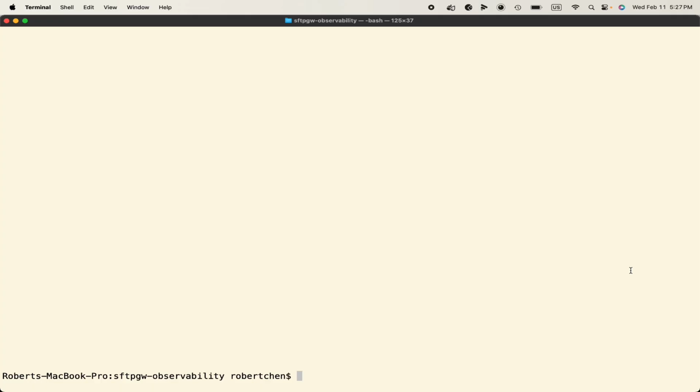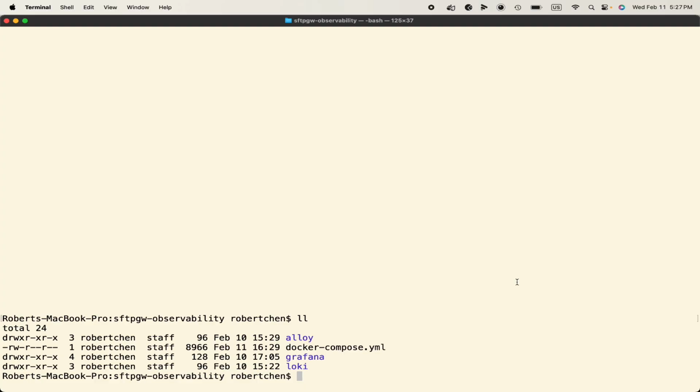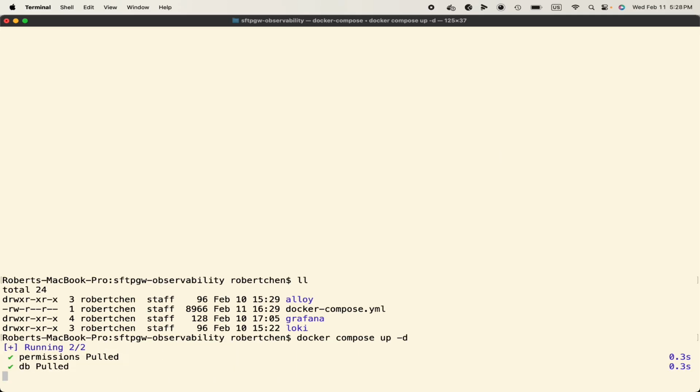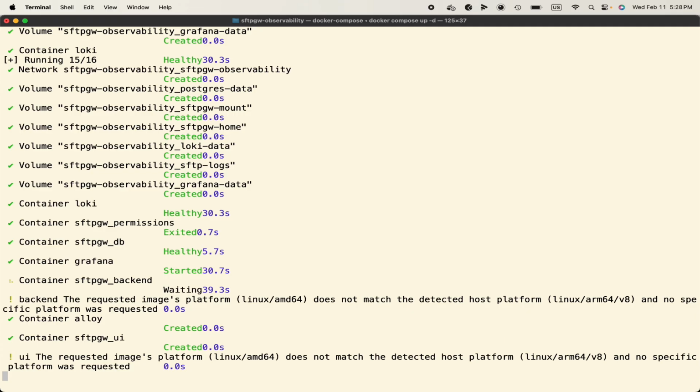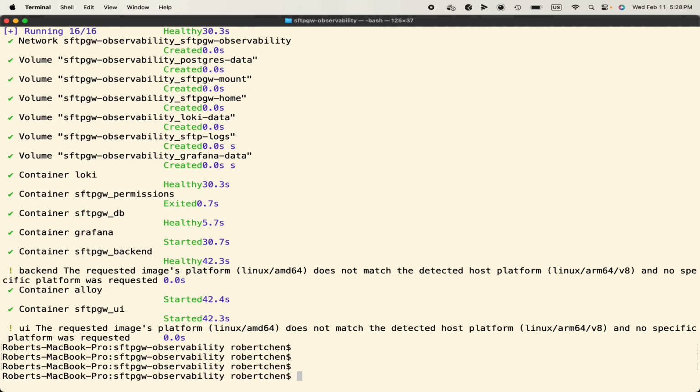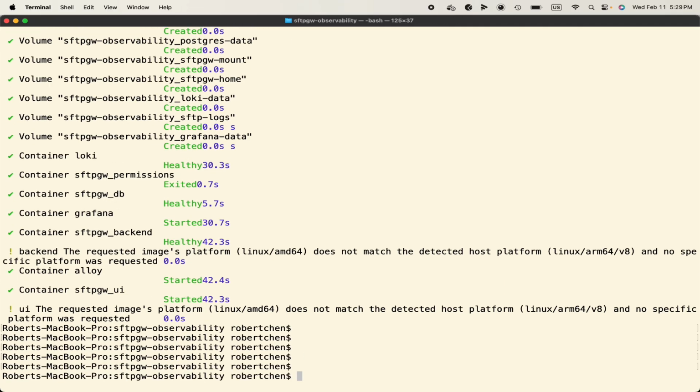So here I have a terminal window, and you can see my Docker Compose file, as well as my subfolders for Alloy, Grafana, and Loki. And I'm going to deploy this whole Docker setup in a single command. And if all goes well, you should be able to see all of your Docker containers running on your machine.